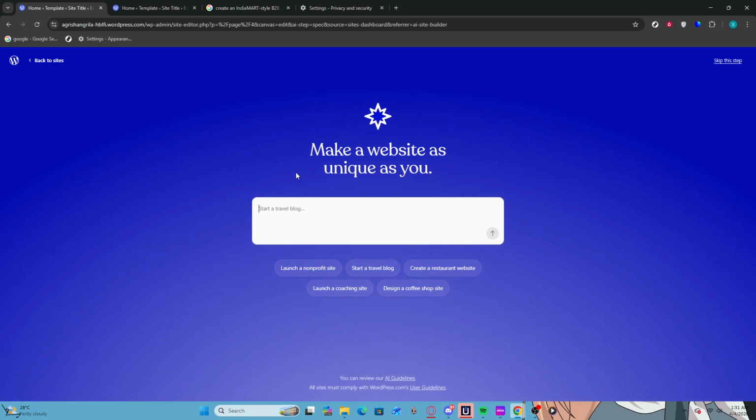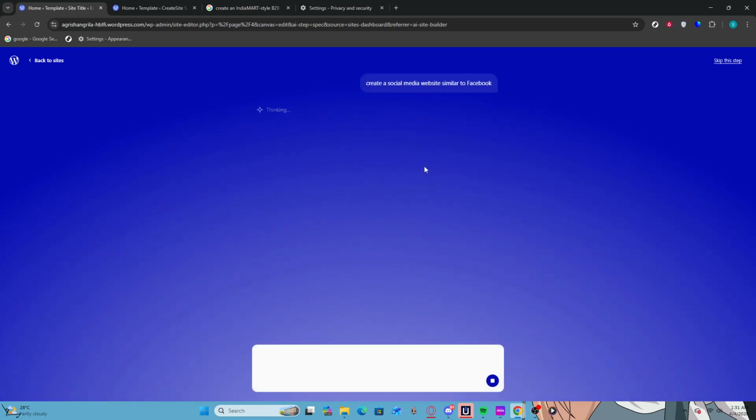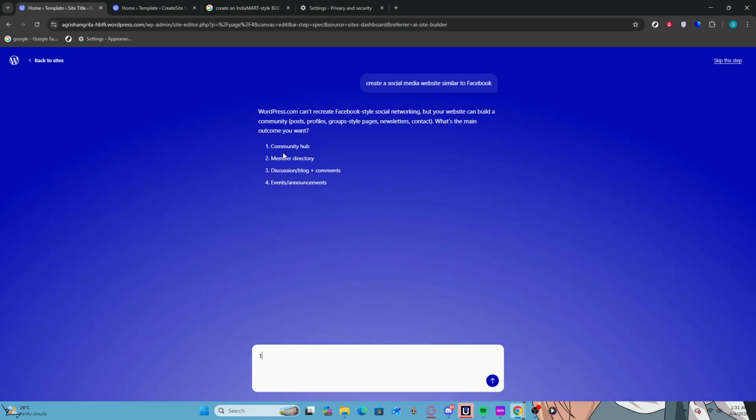When the loading is complete, a message will display stating, "Make a website as unique as you." This indicates that the AI is ready to assist you in customizing your social media site. At this point, type in the phrase, "Create a social media website like Facebook," into the provided text field. This input helps the AI understand your vision and sets the direction for the site's development.